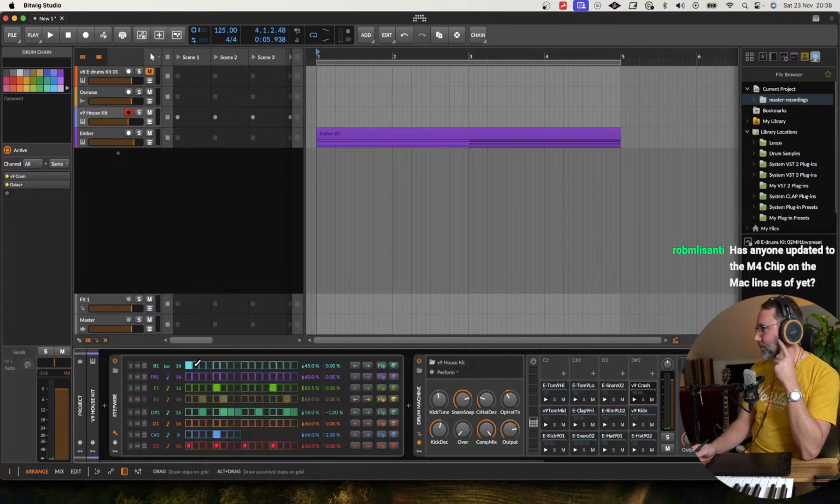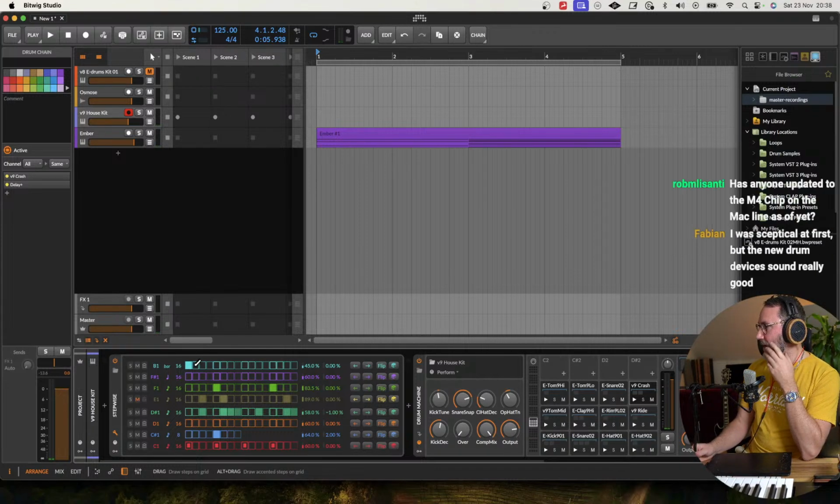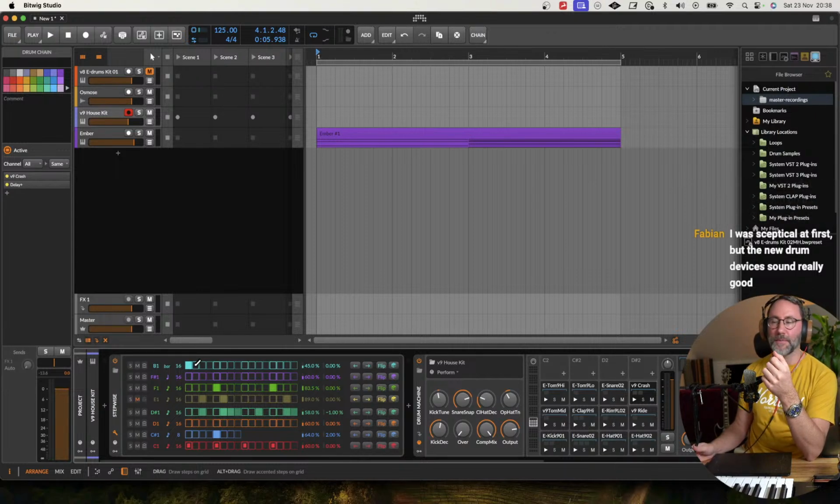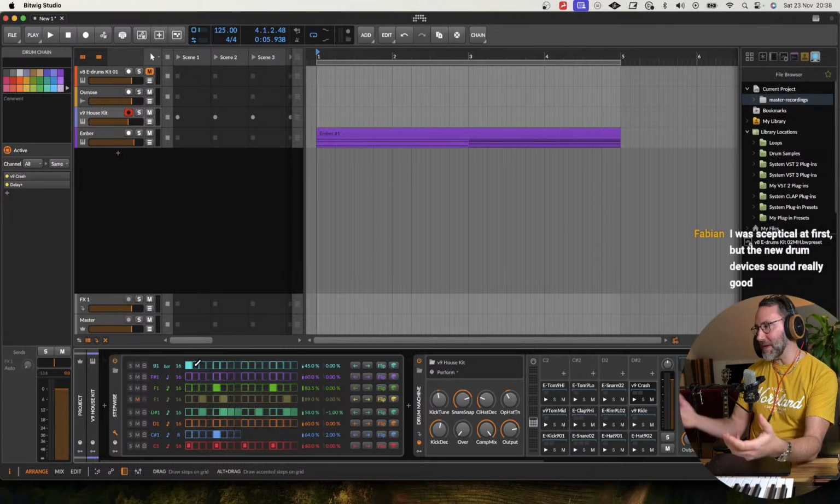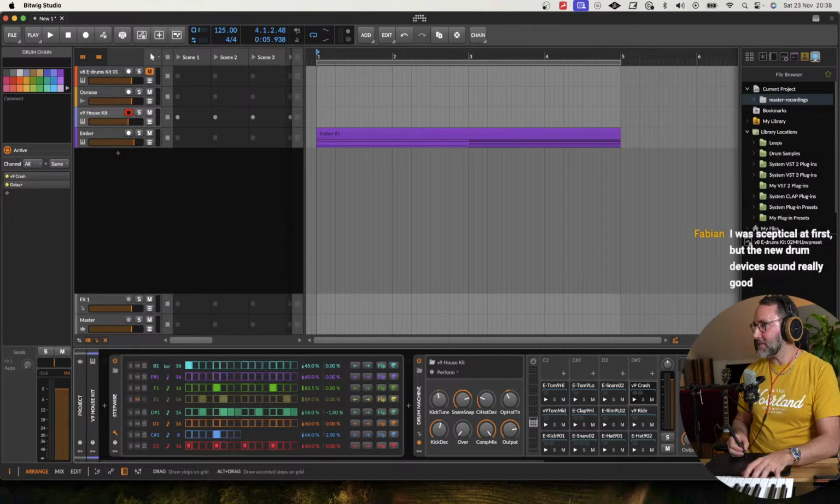Yeah, so Rob is asking if anyone has updated to the M4 chip on the Mac line as of yet. I'm still on the M1 Max and I'm super satisfied. I mean, the performance is godly. It handles everything from rendering and working with 4K videos, streaming with OBS and doing complex tasks.